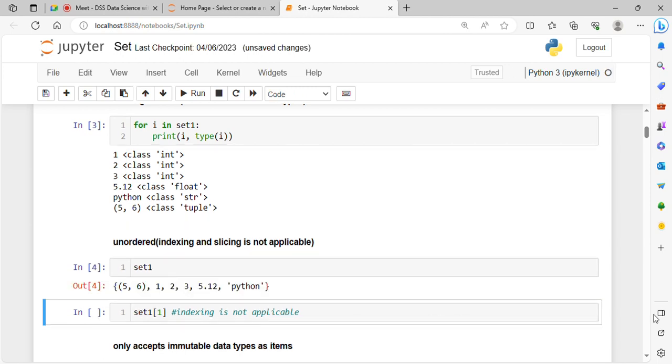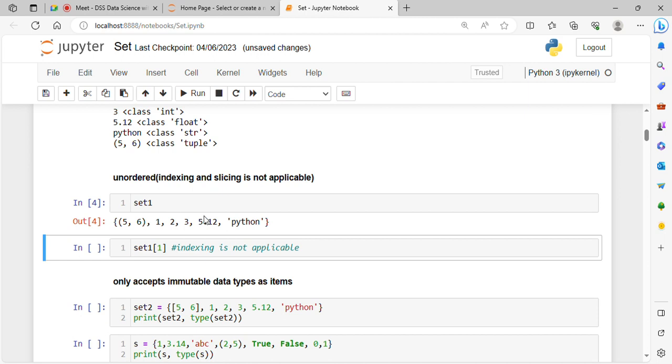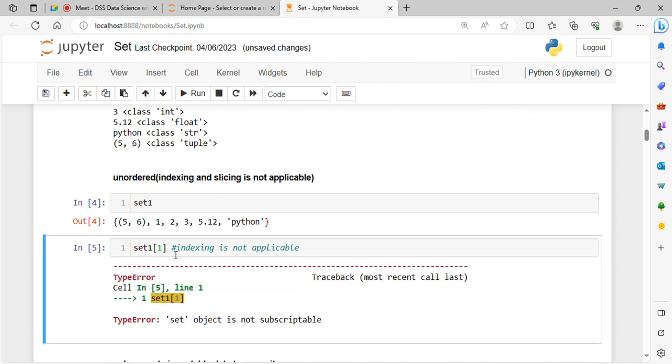So this is my set. And if I try to access any element by using indexing, if I try to access the first index element, it will throw an error. This is the error, TypeError. What is the error? Set object is not subscriptable. That means indexing is not possible in a set. Why? Because they are unordered. There is no specific order.